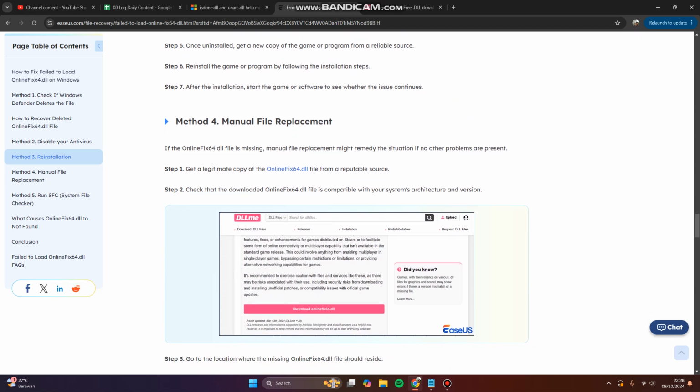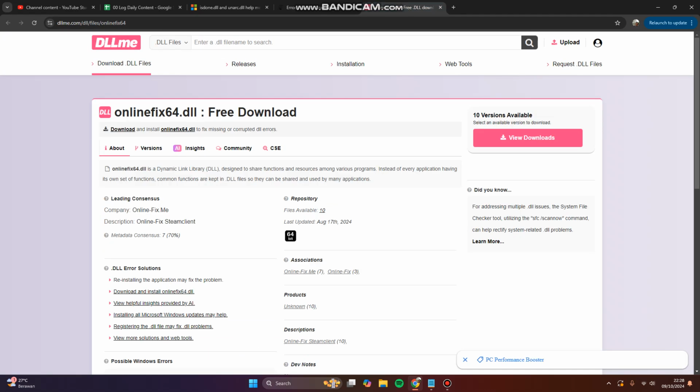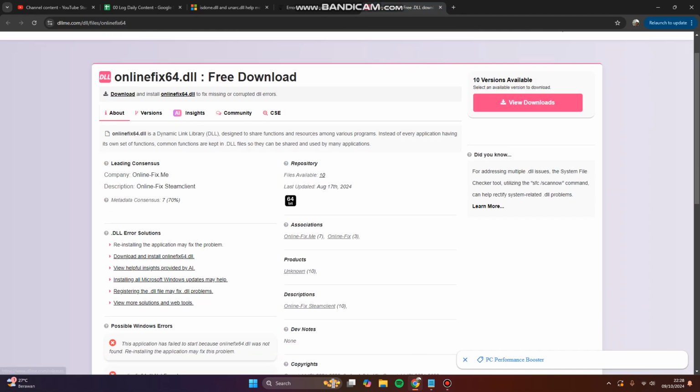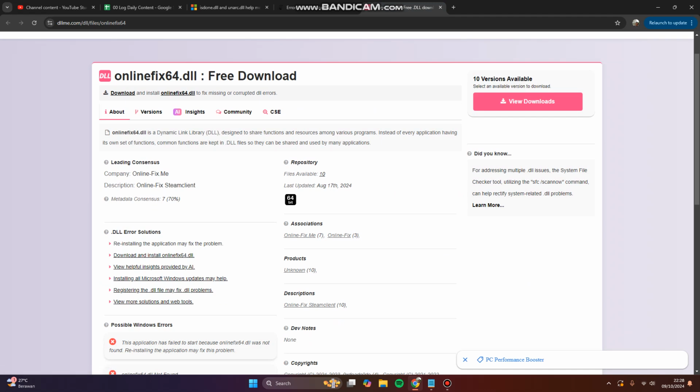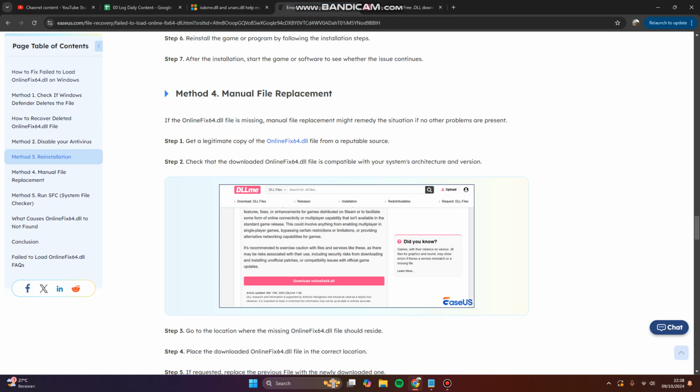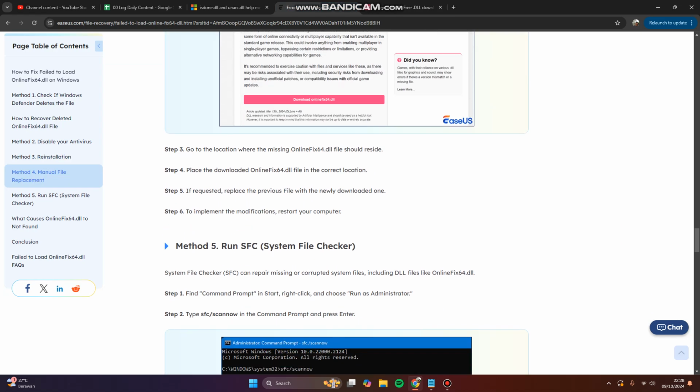Next, you can try to download it manually from dllme.com, for example, Onlinefix64.Dll free download. You can try to put the dynamic link library file in the correct location here.